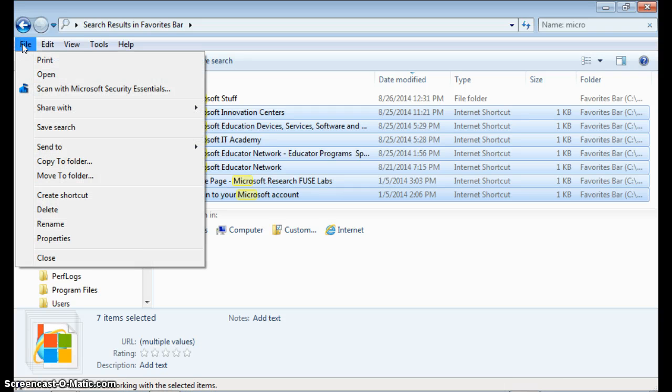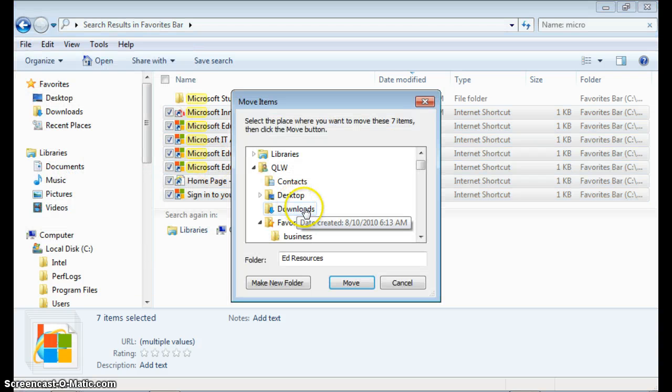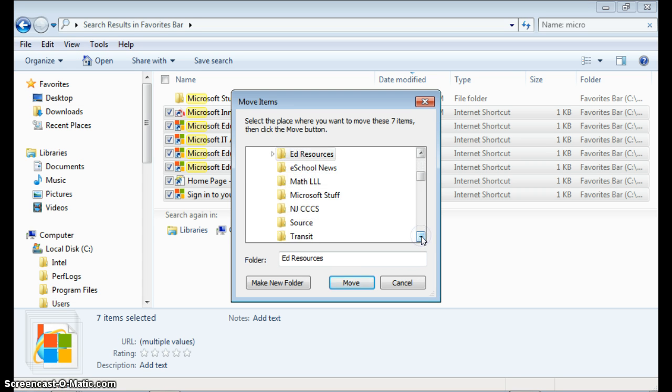once you select the item, and then you left click on Move to a folder, and I'm moving them so you navigate through the list in the Move Items dialog box. And I'm moving these to the folder that I recently created so I can easily find them all. And I just created this folder in my favorites bar called Microsoft Stuff. So I'm moving them all there. I select that folder and left click on Move.